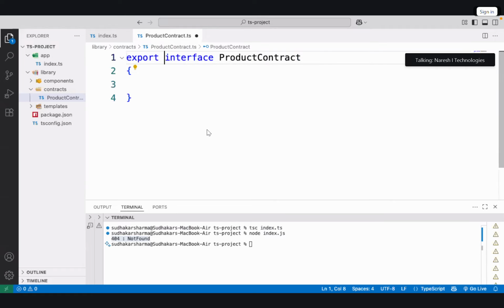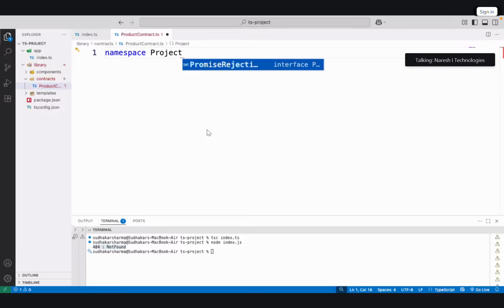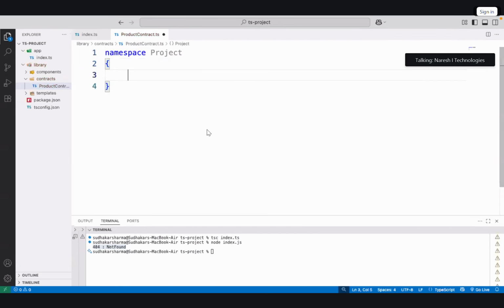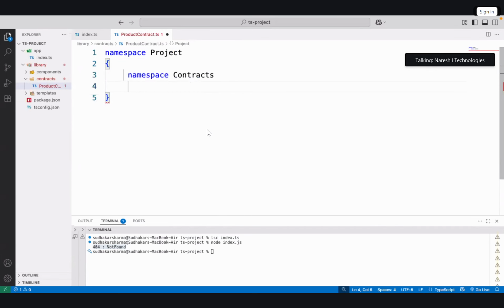But in a namespace system, we have to build in a different way. If you are building a namespace-based library, we have a namespace. The namespace name is project, that is the parent. In this project, another namespace. This namespace name, you have to mark it as what? This is templates, right? Not templates, it is contracts. And in these contracts, we are creating a contract. That means we have an interface. The interface name is ProductContract.